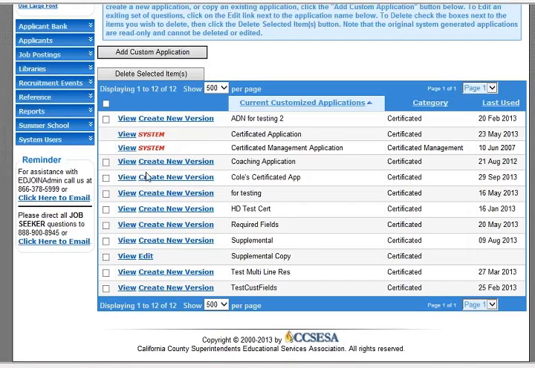The reason for this is if the application is being used already, everybody has to be able to apply with the same application. So once it goes into use, then, as I said, you can't change that one. You can only create a new version of it to use in future postings.